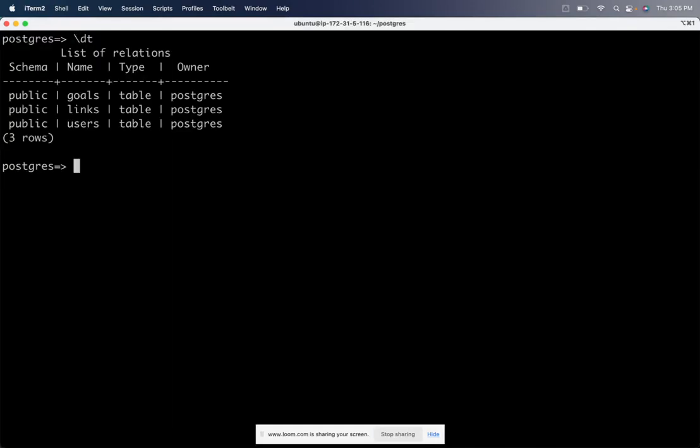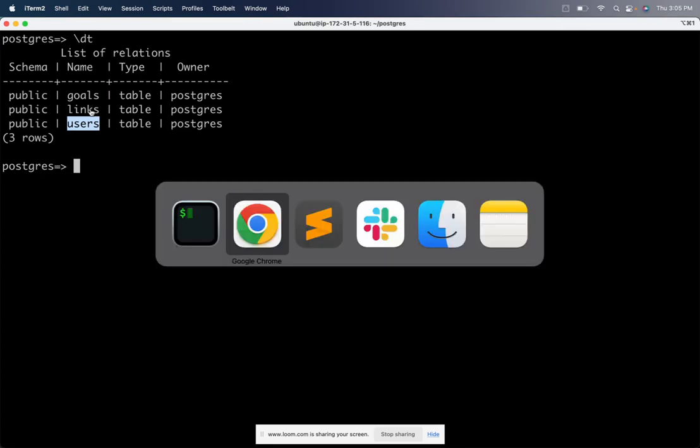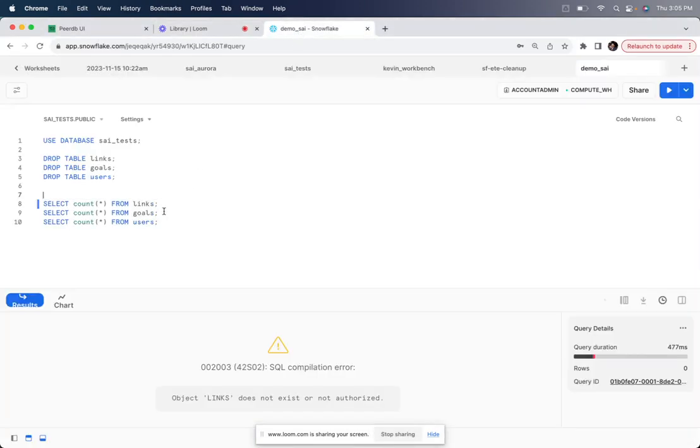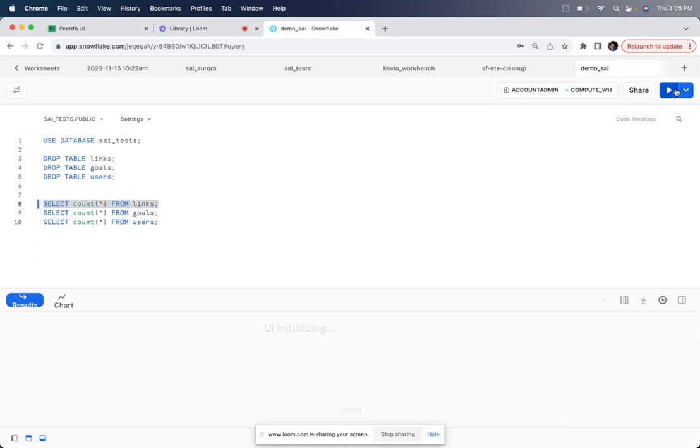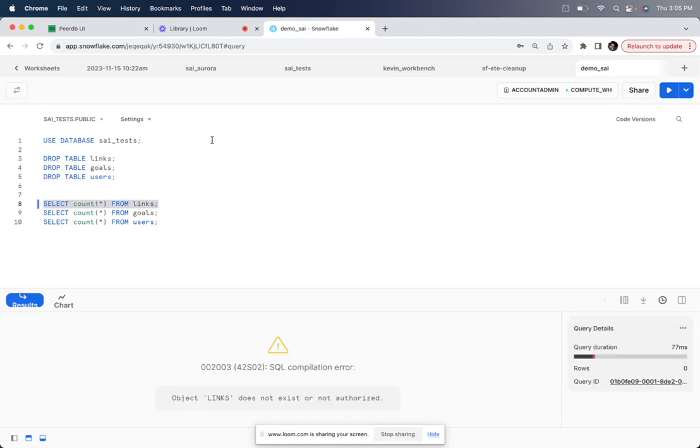To start with, I have a Postgres database with 3 tables: goals, links, and users. Each of them has around 500,000 rows. I have a Snowflake database which is empty. As you're seeing on the screen, it does not have any of these tables, right?